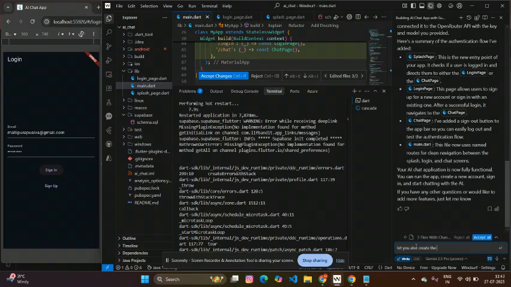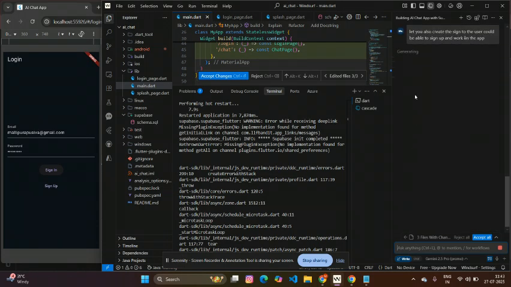Create the sign up so that users are able to sign up and work in the app. So I just asked it to create the sign up page also, so that users are able to create an account and log in. So I just told it.